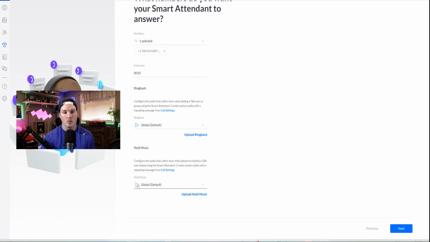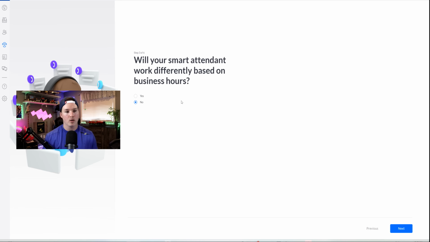I'm going to press the global default and see what it sounds like. Depending on your taste, you might want to change it to something else, but I'll leave that at the default and press next. On step 3, it says, will your smart attendant work differently based on business hours?